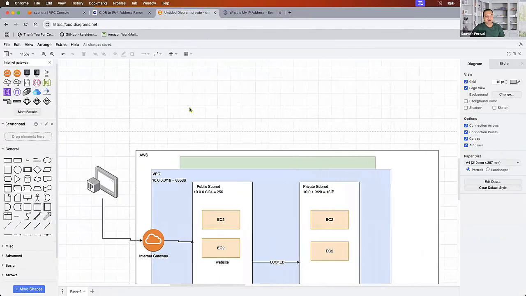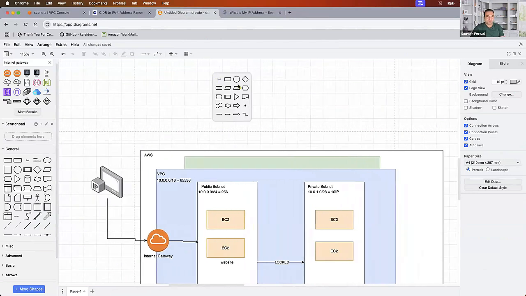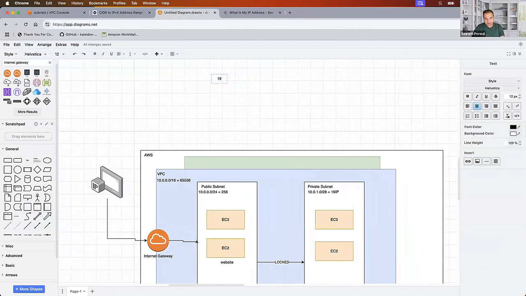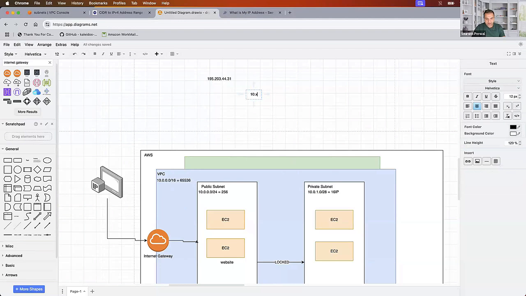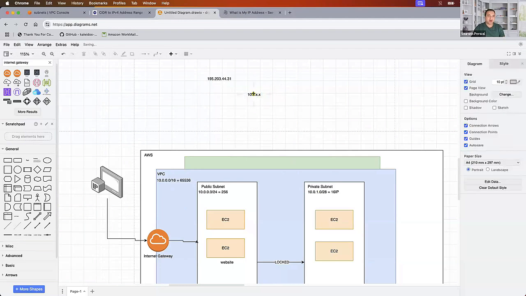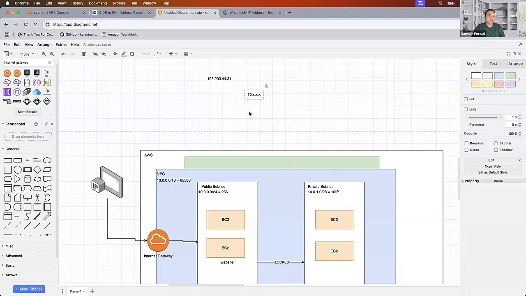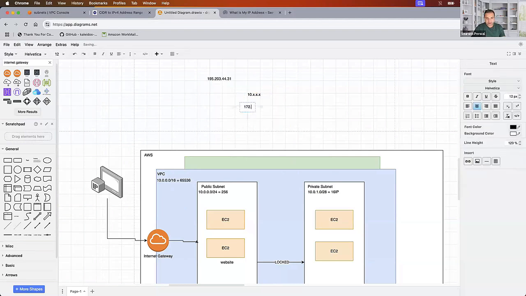So these IP addresses can start with any number. For example, it can be 192, it can be 195.203.44.31. It can be anything. But the private IP addresses are very restricted. They only start with specific numbers. For example, they can start with 10, and I'll put x.x.x just to mark any number. Or they can start with 172, or they start with 192.